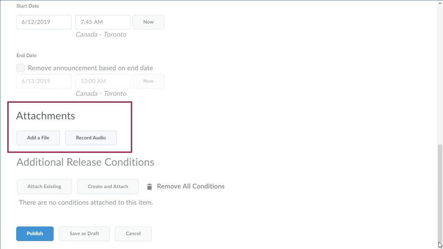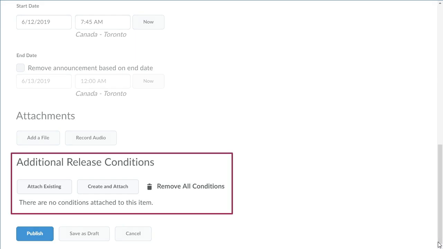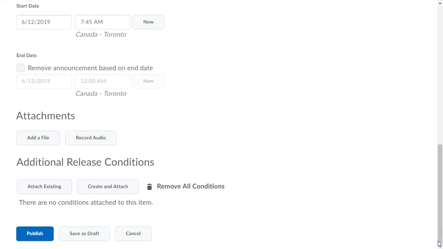You can also attach media to your announcements by adding a file or recording audio. You can also add release conditions to further customize how the announcement is released to learners.